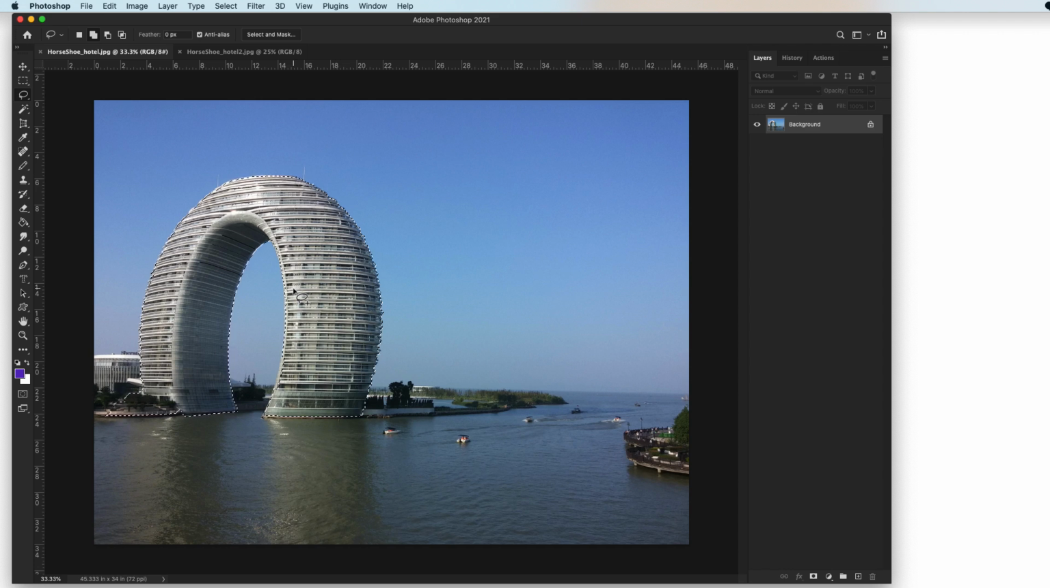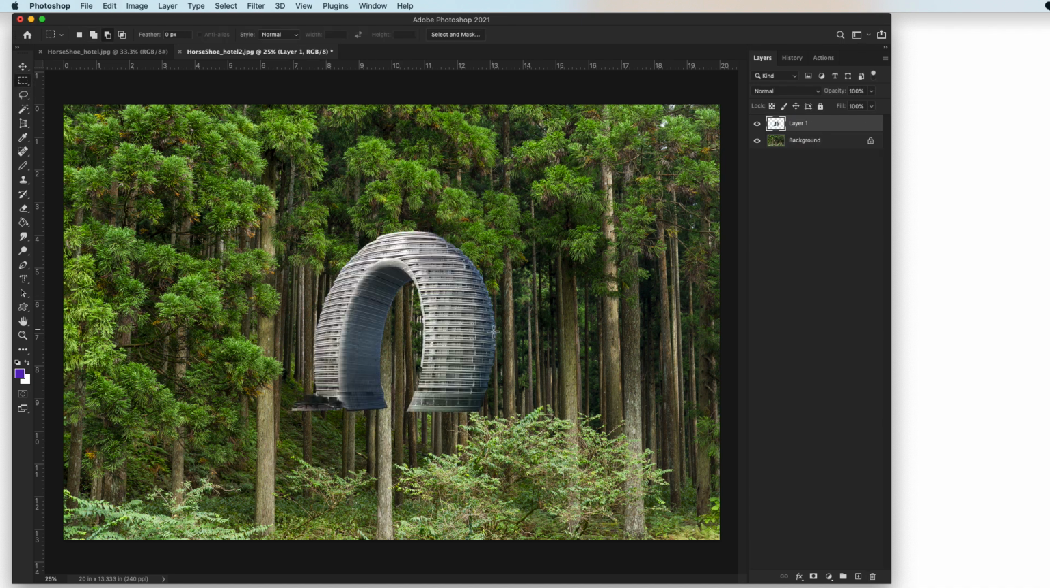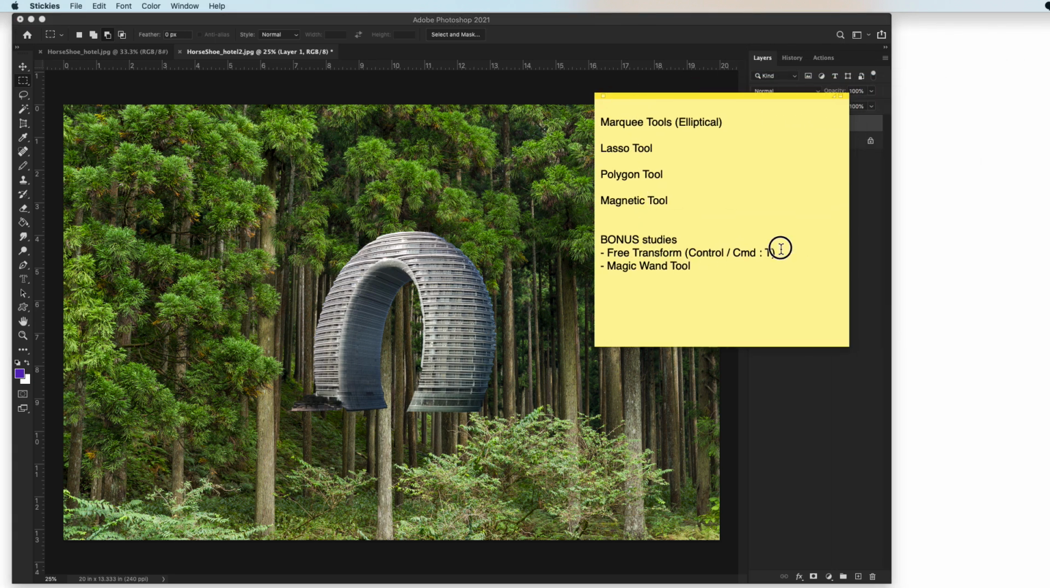All right. Now, what we're going to do is copy this, Command-C, and we're going to go into the rainforest, and just for the heck of it, we're going to put this into the rainforest. I hope this never happens. Leave those rainforests alone. Now, I'm going to introduce you to a new concept called transform.